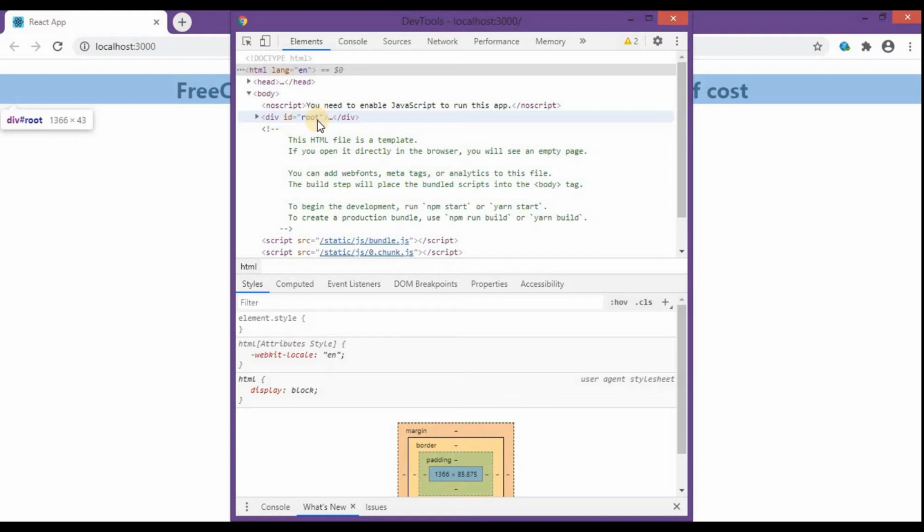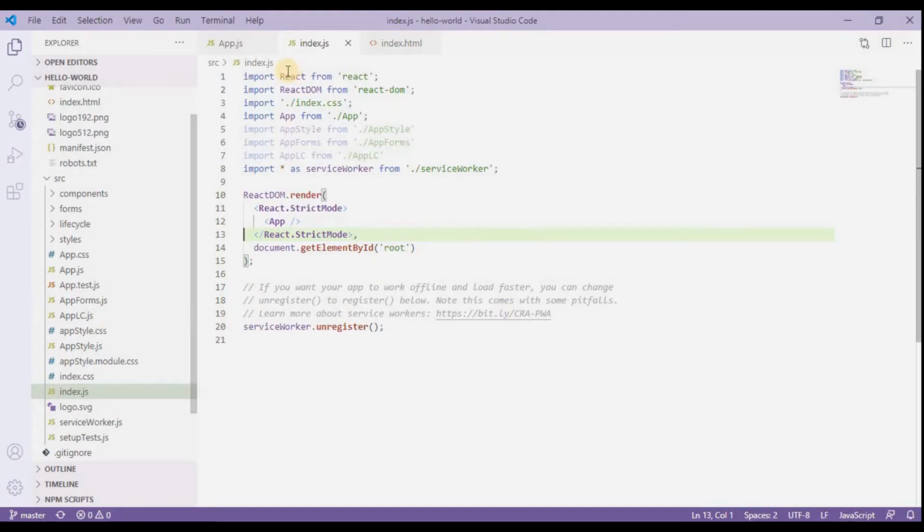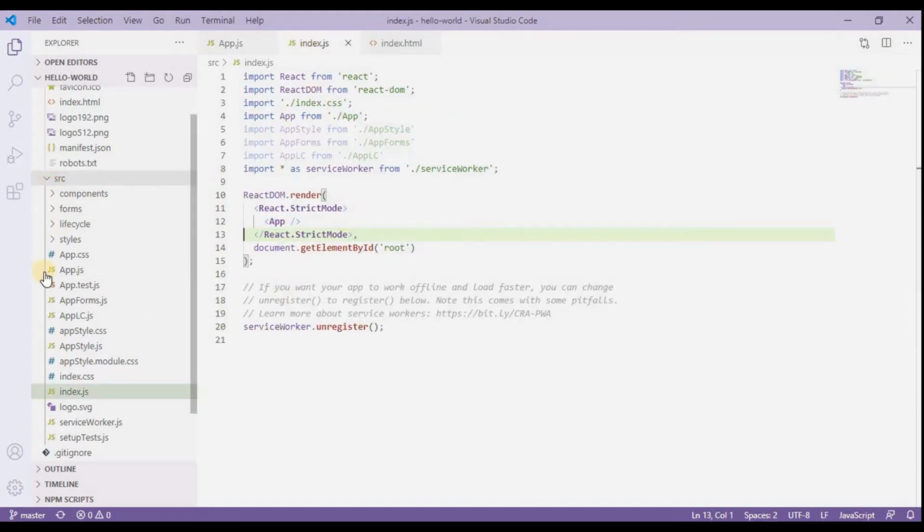Alright, so let's go back to code and try out creating a portal so that you will understand it more clearly. Let's go back to our Visual Studio Code. In this React application, as you are seeing, there is one app component, and inside this app component there is another child component which is class grid, and this is being rendered in our browser from this index.js file which is in the source folder.